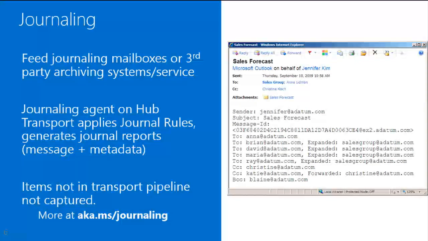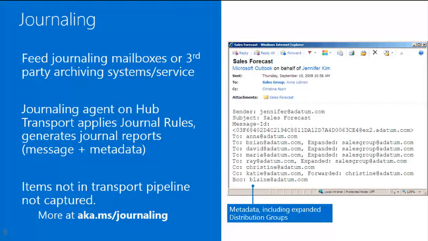OK? And it generates what is called a journal report. The journal report contains the original message, and it contains metadata. The metadata includes the sender, the recipient, all the stuff that is in the message, plus things like expanded distribution group list, which actually shows who were all the people who received this message. So that was before we had archiving in place.